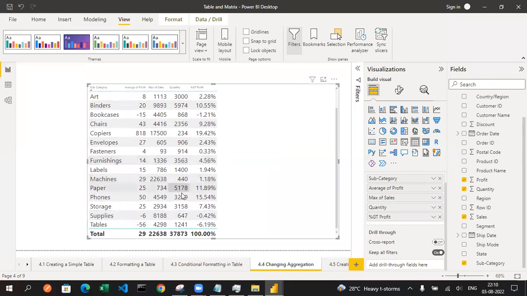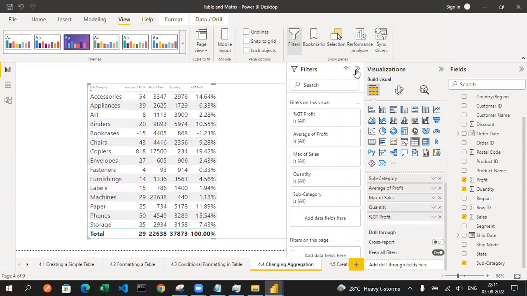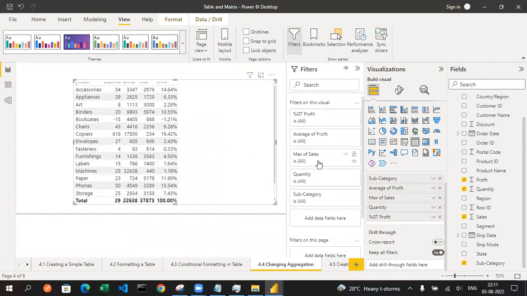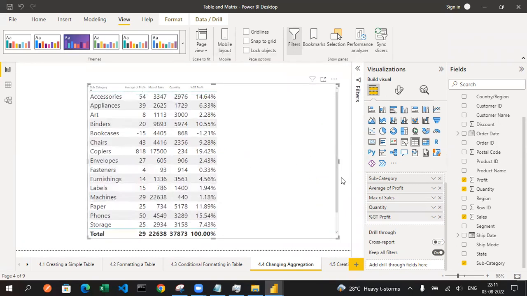And also make some assumptions with respect to the total, right? If I click on the filters also, I can see what different filters I'm going to apply using this. And if you want to change any filters, you can change them accordingly.